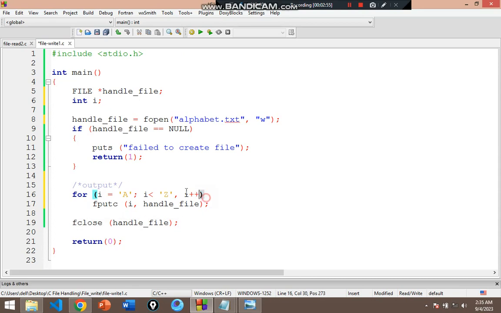I believe you understood what we did here using the for loop. We use this i variable which we initialize and equate to the character 'A', and as long as i is less than 'Z', the last letter in the alphabet, we increment i plus plus. So it's going to loop through from A to the next character, B, C, D, and write out each individual character.